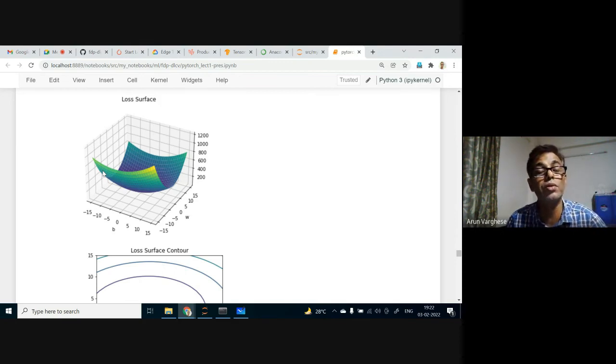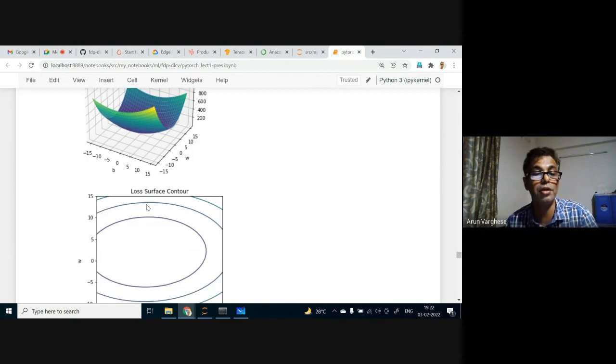So that tells me to increase B and W by some delta. So I will move here. Again the gradient will be negative, so again it tells me to increase B and W. So gradually I will reach the bottom. I will reach the optimum values of W and B.